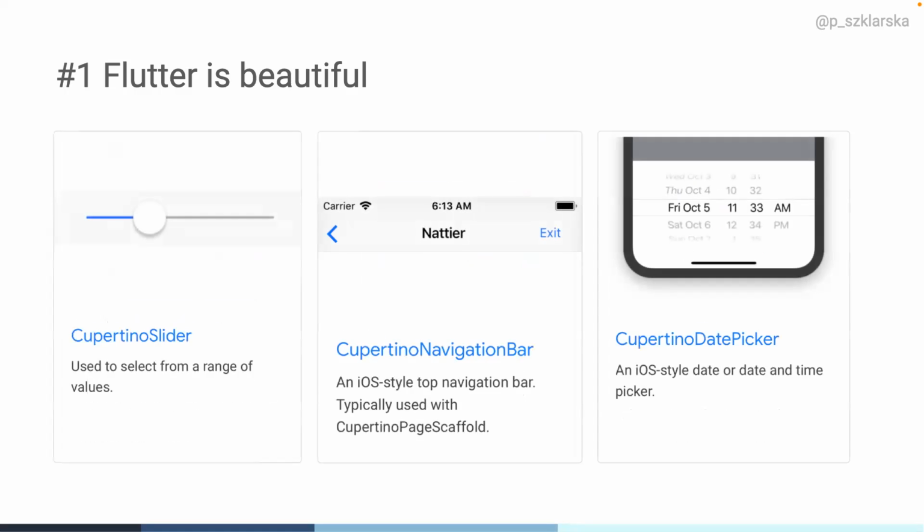And on the other side, we have a set of Cupertino widgets for iOS style applications. So if you target iOS also, then you have a way to build a more native iOS look of the application.